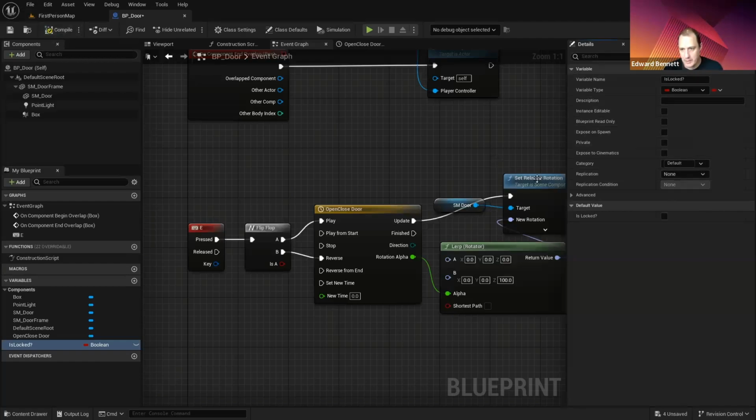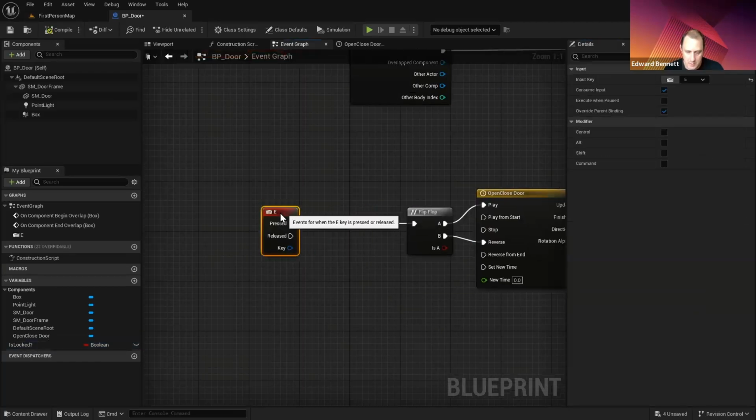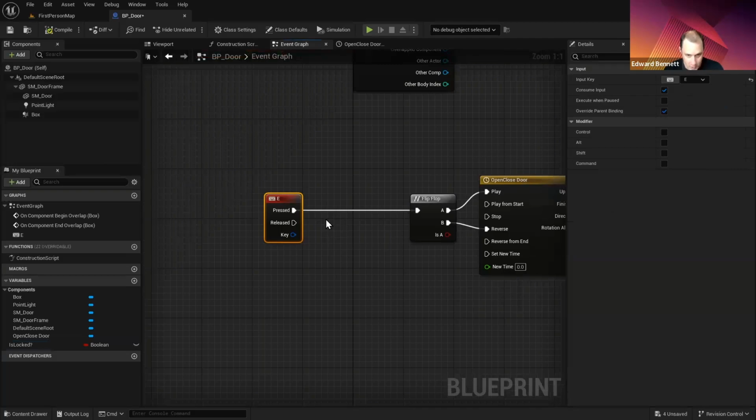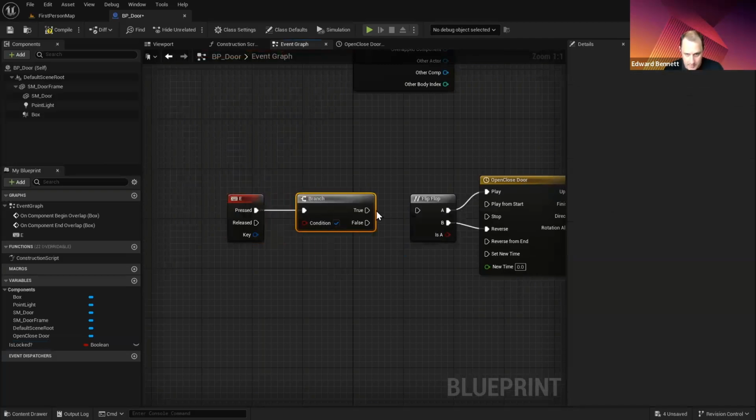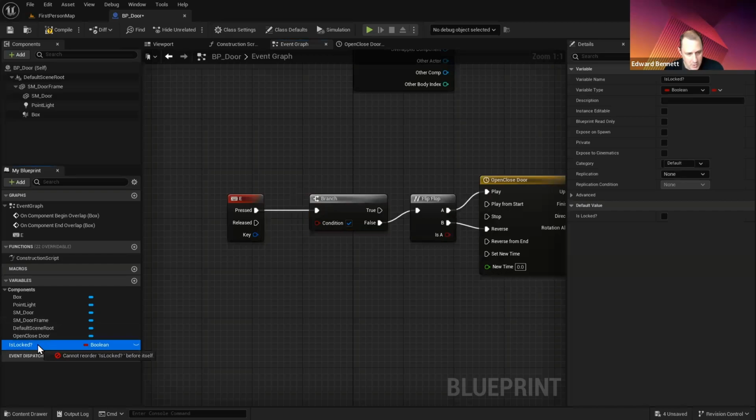I'm going to hit compile, and you'll see that I can set a default value, and I don't want it to be locked. Now, I'm going to place a branch in here. I'm going to place a branch before the flip-flop, and I'm going to only connect it to false. And I'm going to drag in locked, drop, and go get is locked. Connect that up to the condition.